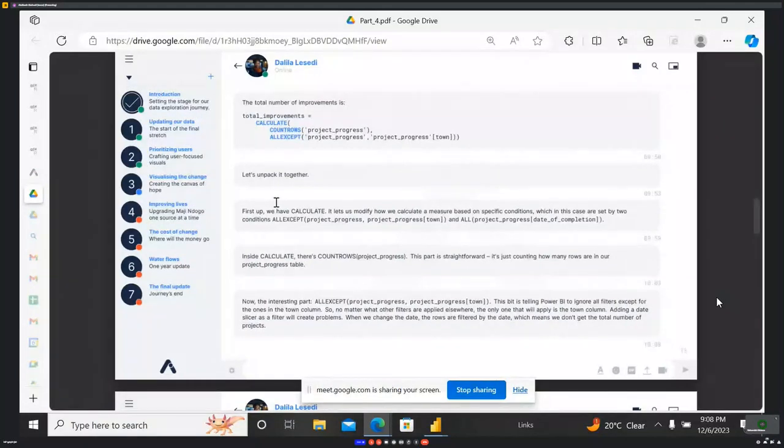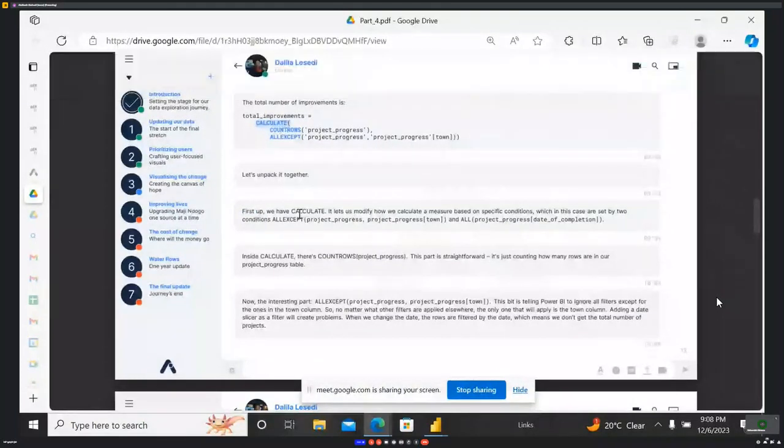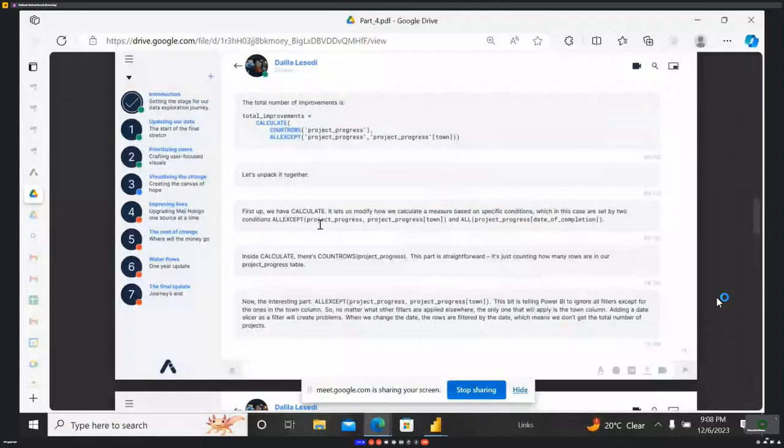Someone to explain the first paragraph. So they're saying first we have to calculate. CALCULATE lets us modify how we calculate a measure based on specific conditions, which in this case are set by two conditions: ALLEXCEPT project progress town, and ALL project progress date of completion.